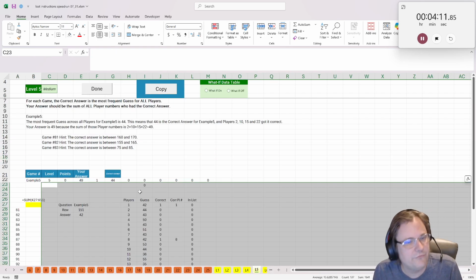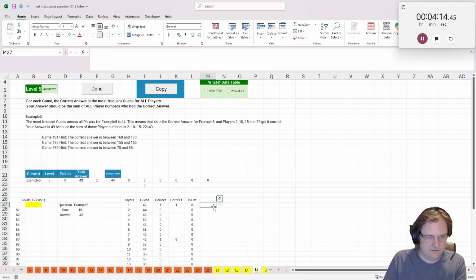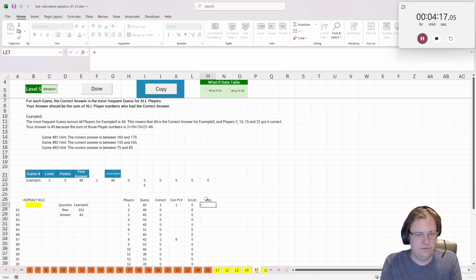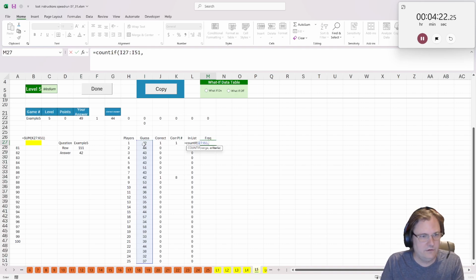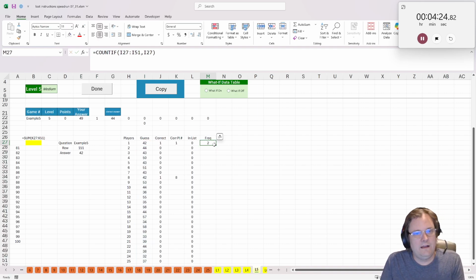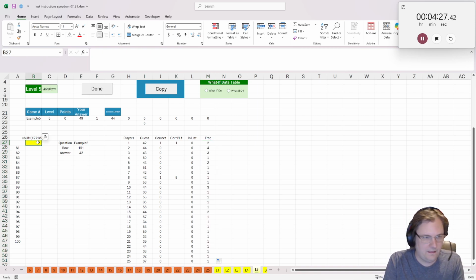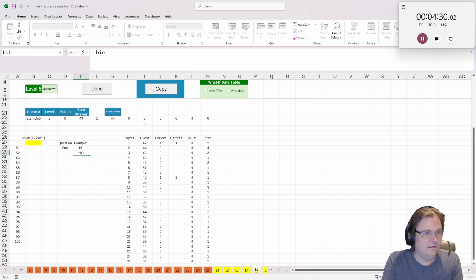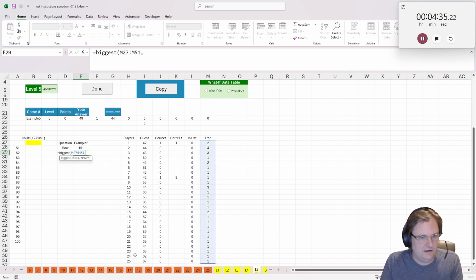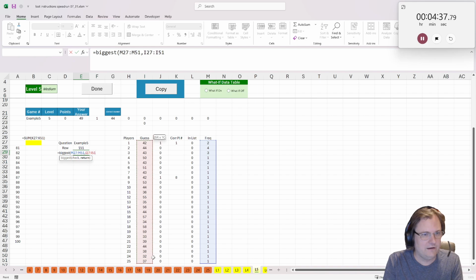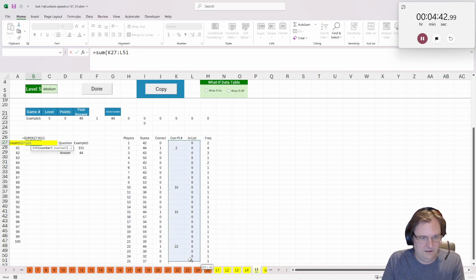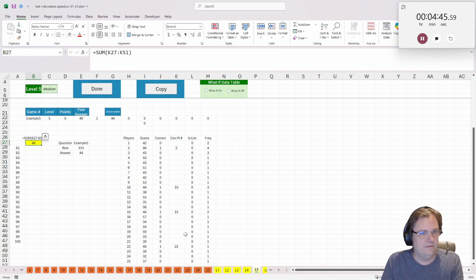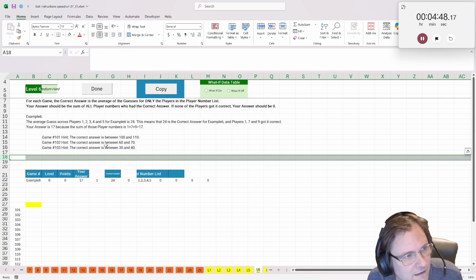All right, most frequent guess for all players, right? So this is simply the frequency of the guess. So COUNTIF in this range, that's how many people made each guess. Then the correct answer is, I use my BIGGEST lambda, which finds the maximum of this and returns the guess, because that's the correct answer. Then the answer to the big question is the sum of the players who have the correct answer. That's level 5.